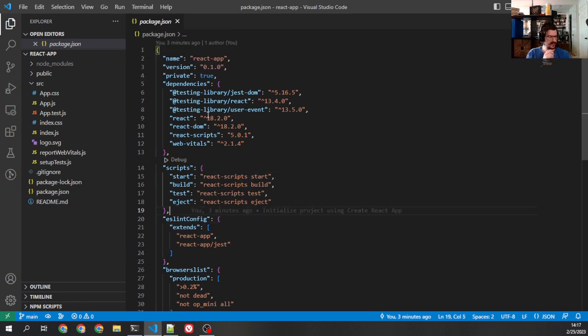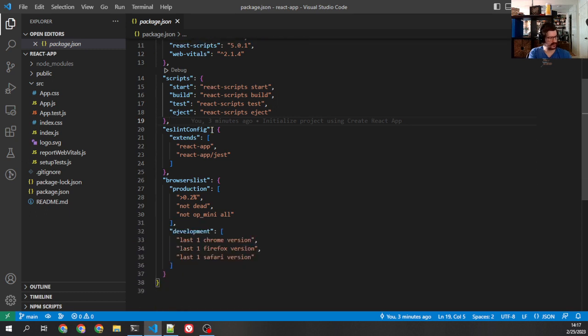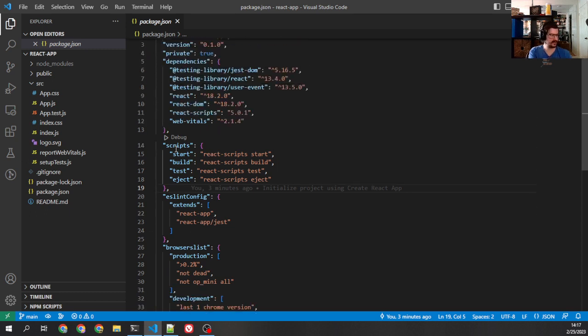Anyway, you can see we've got some testing stuff. We've got React. We've got Web Vitals. Not completely sure what that does. Bunch of stuff that's put in here. And it's given us a sample React app. So let's run this first.